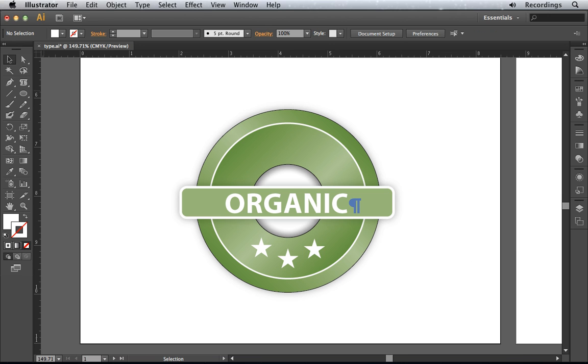The last thing we'll do is add some type on a circular path. Now I'm going to draw a circle out from the center here. Now let's hope I'm in the center. Hold down the Option and the Shift key, or the Alt, the Shift key if you're on a PC, and just drag that out to generate that circle.